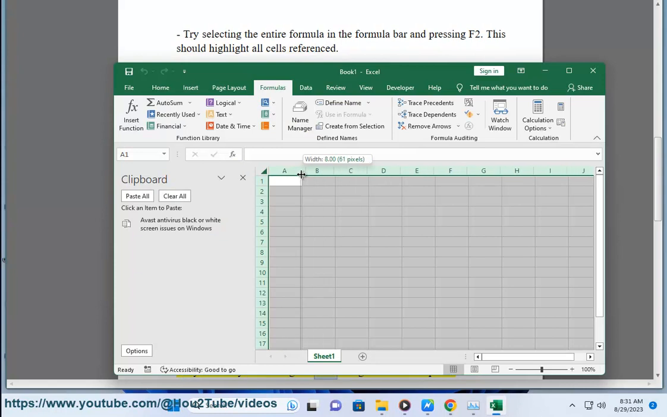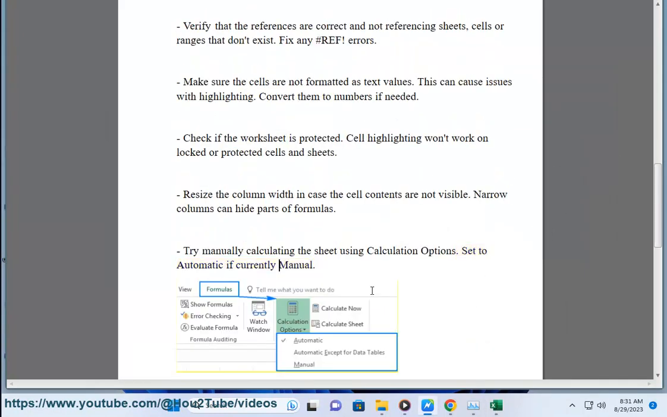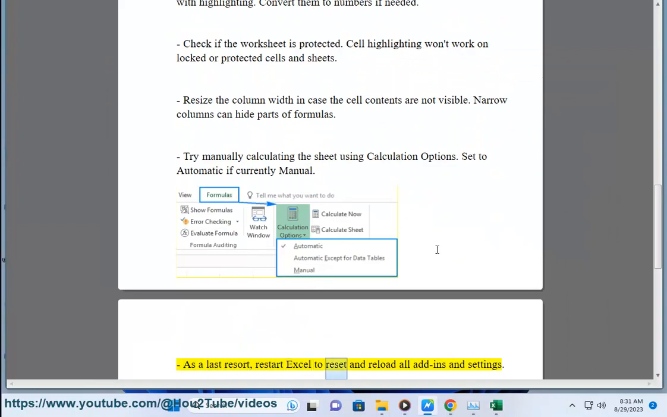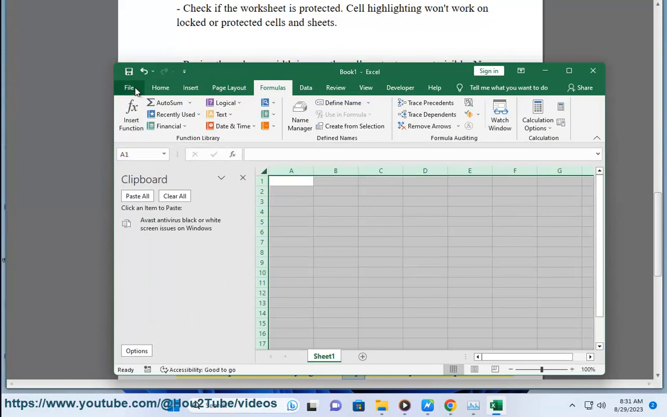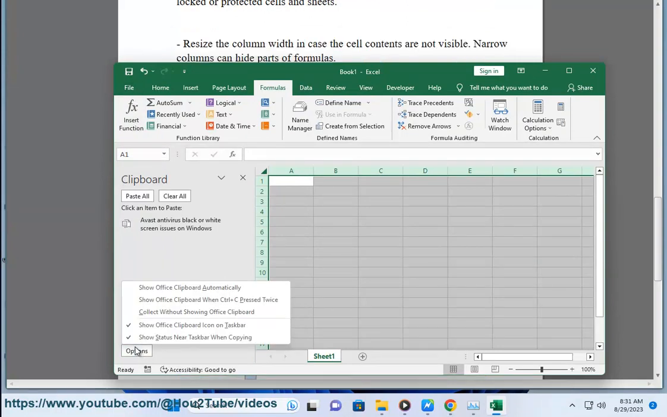Try manually calculating the sheet using calculation options. Set to automatic if currently manual. As a last resort, restart Excel to reset and reload all add-ins and settings. If the issue persists after trying these steps, there may be a deeper technical issue requiring IT troubleshooting.